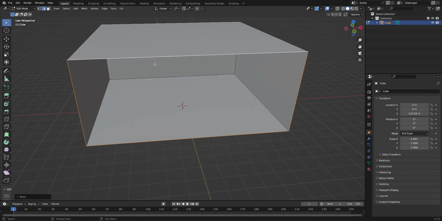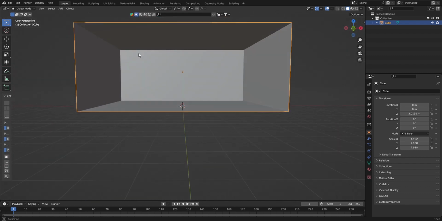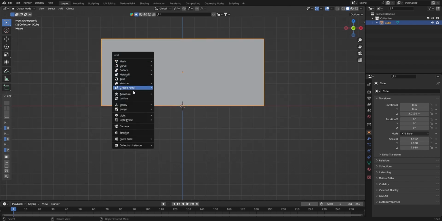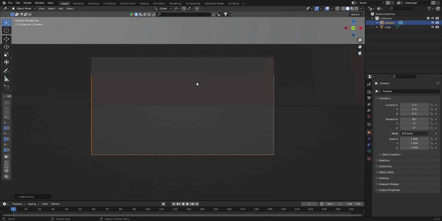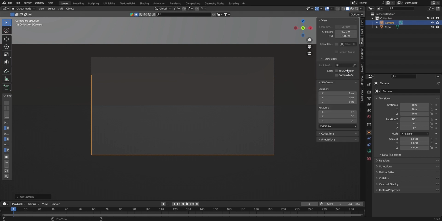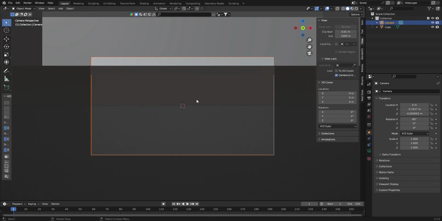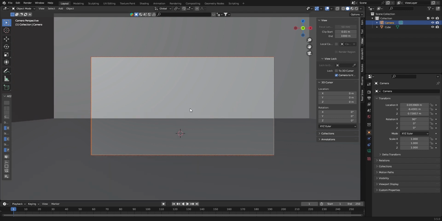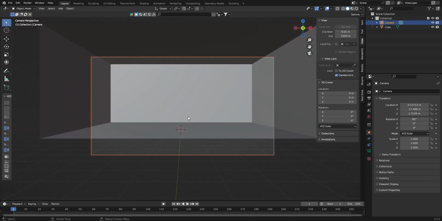All right, so now we got our first box. Now let's set up our camera. Hit Shift A and add a camera. Go to camera view, which is numpad 0, and then hit N to bring up the side panel, go to View and check Camera to View, and just scroll out. That way you'll be able to adjust your camera the way you need.